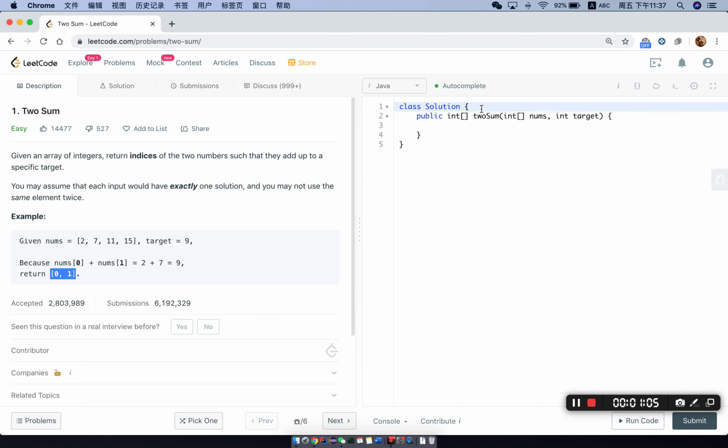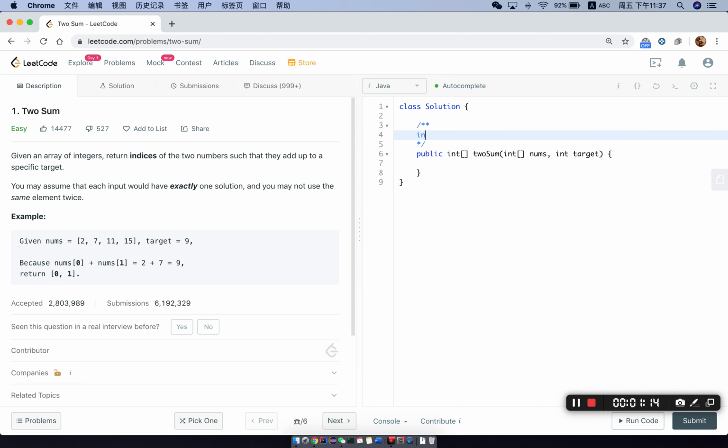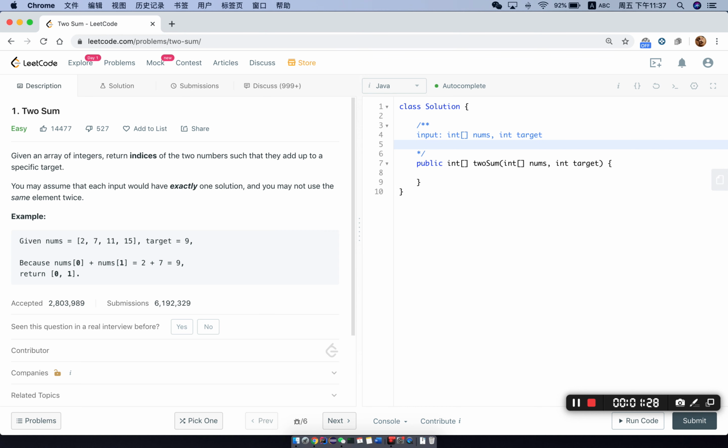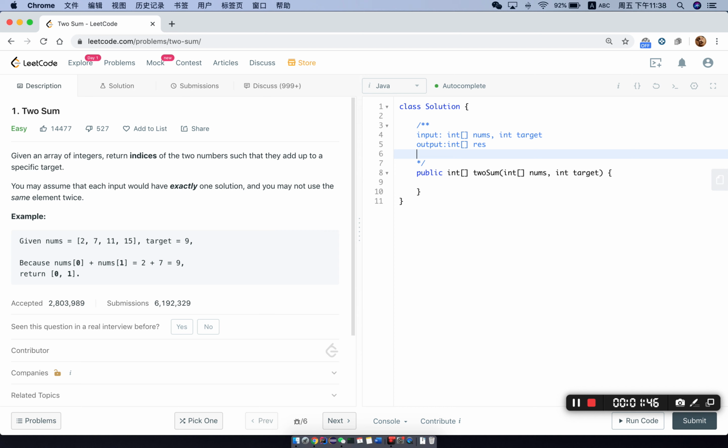Okay, so first I want to check the input and the output. For this problem, one input is an integer array called numbers, and another input is an integer called target. The output is an integer array which contains the indexes of the two numbers. I call it result here.